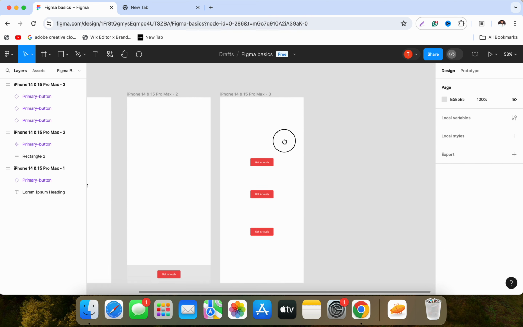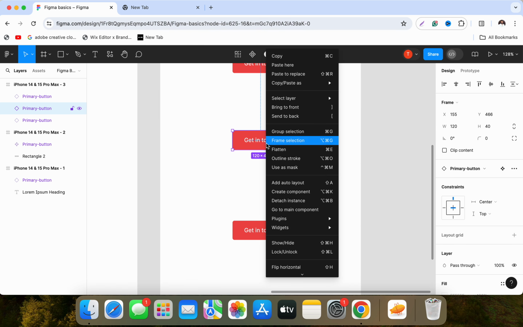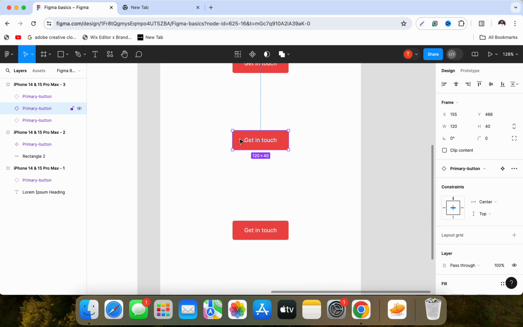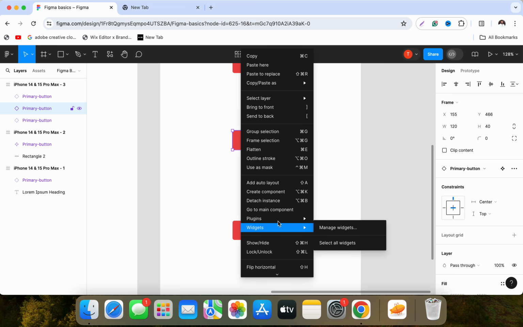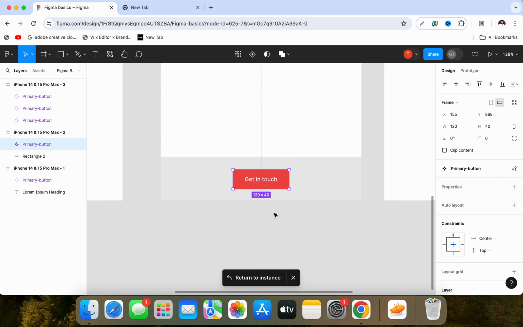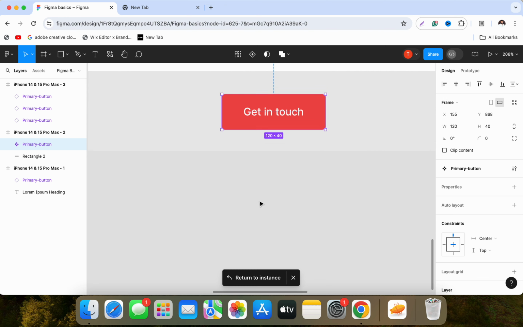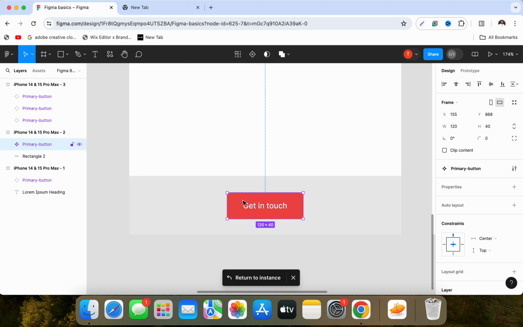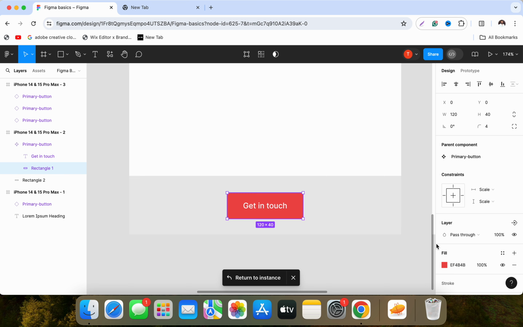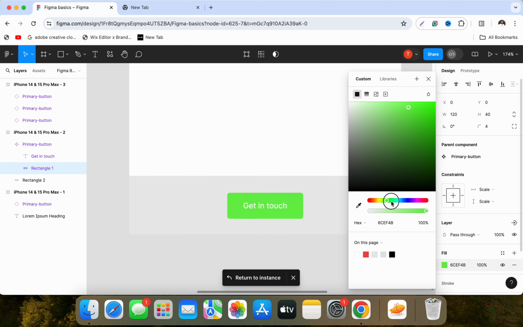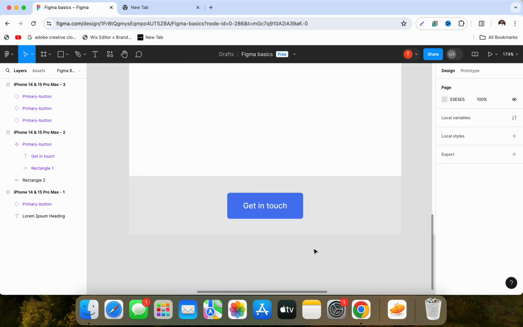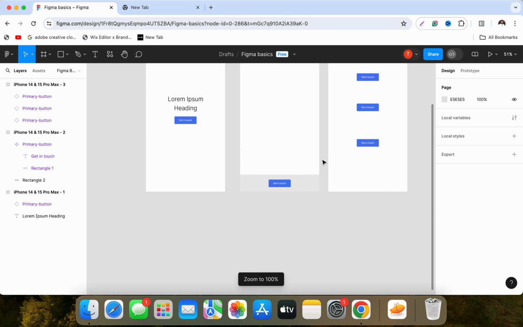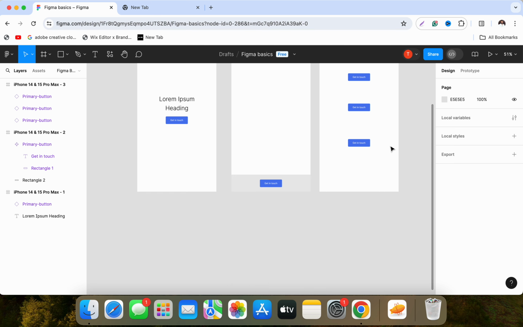Suppose I want to change something in the button. I right click on the button, and I click on go to main component. This is my main component now. If I change anything here, it will reflect everywhere. Suppose here I'm changing the color from red to blue, a little bit darker. Check.